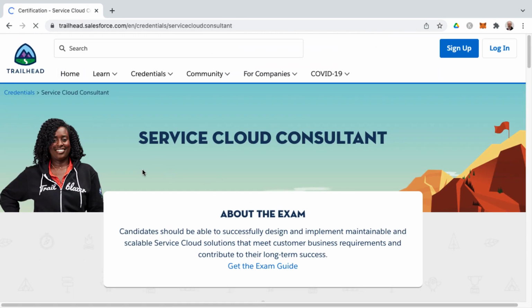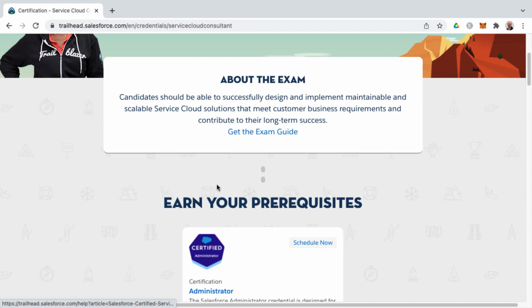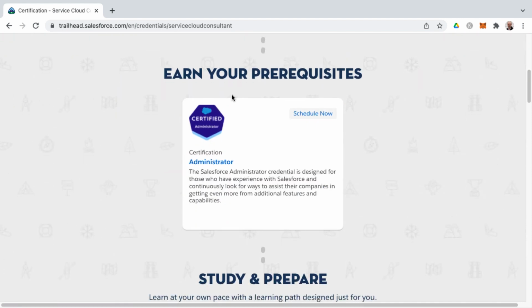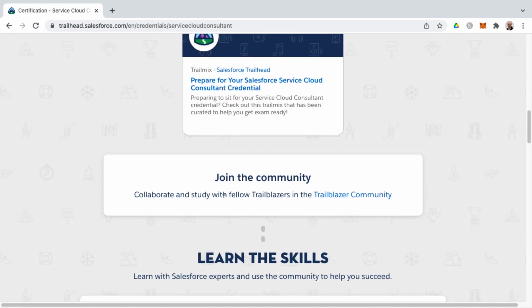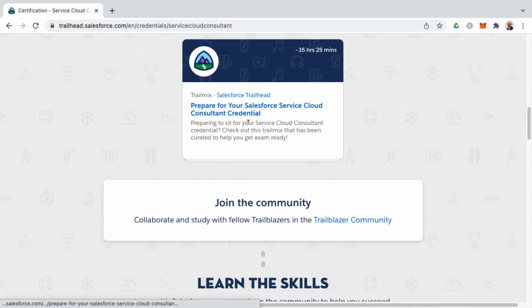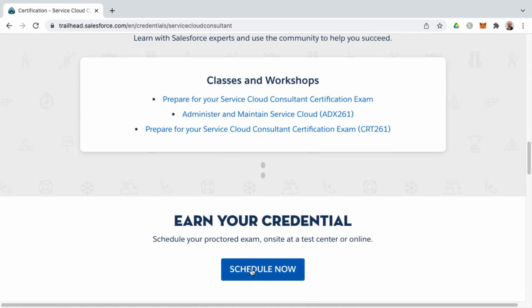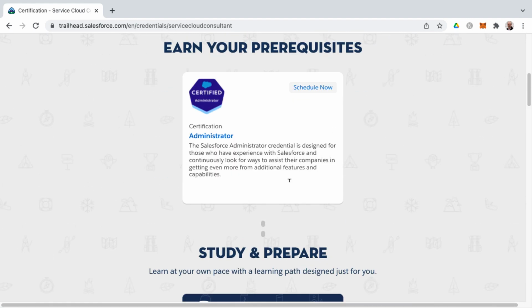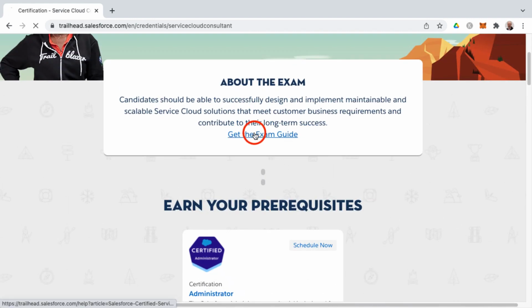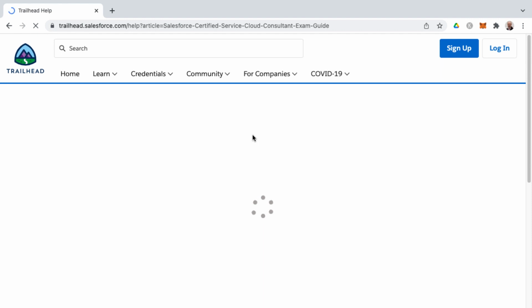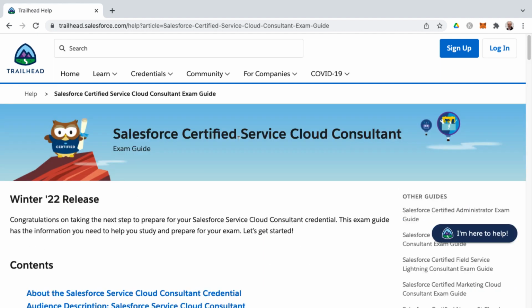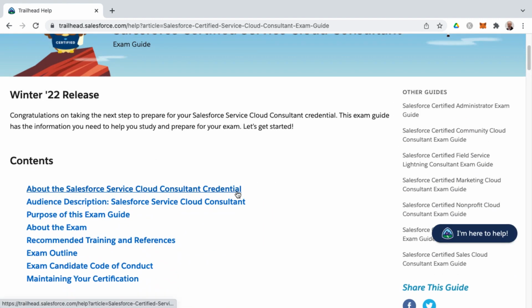That takes you to the main page for the Service Cloud Consultant credential. Here's the link for the exam guide, and then there's some notes here about the admin certification being a prerequisite, some links as far as a trail mix for this particular certification, community links and classes and workshops, as well as a schedule now for the actual scheduling of your certification exam. But before all that, you'll want to get the exam guide in order to review the different knowledge areas and learning objectives for this particular exam.